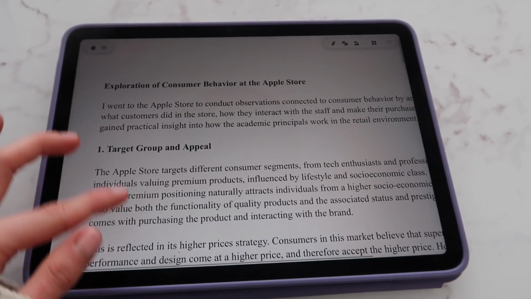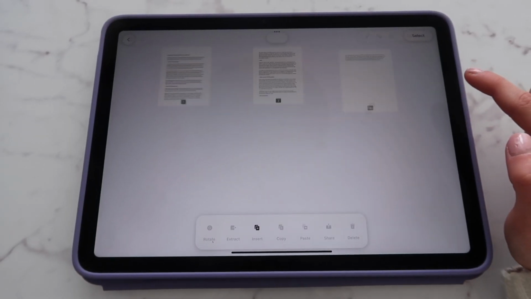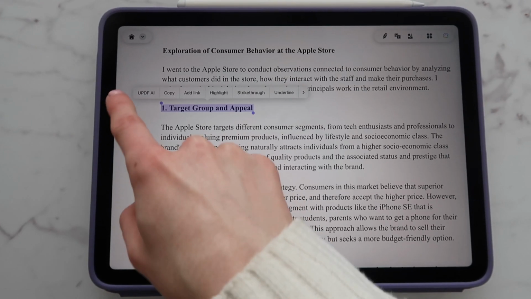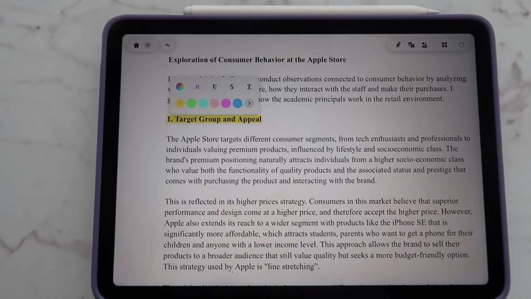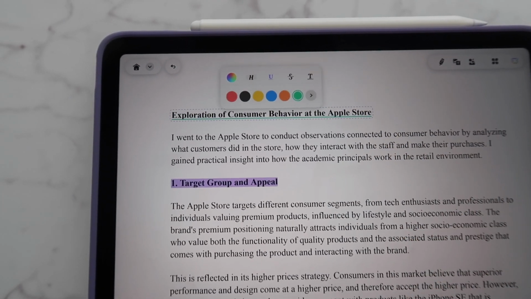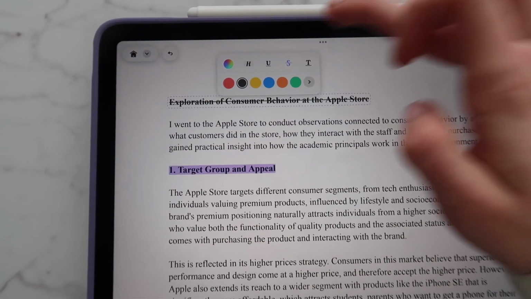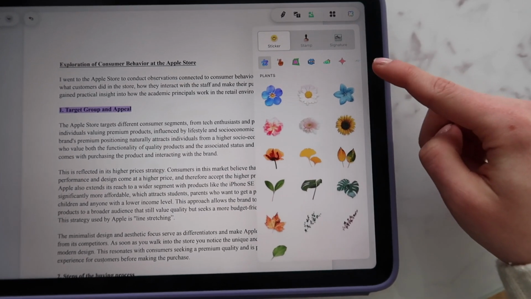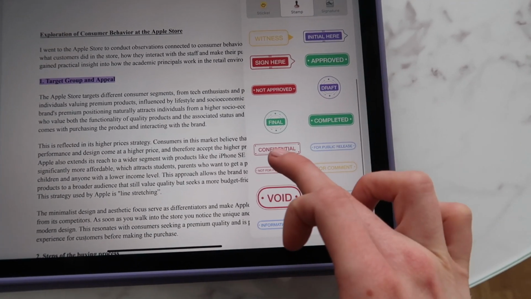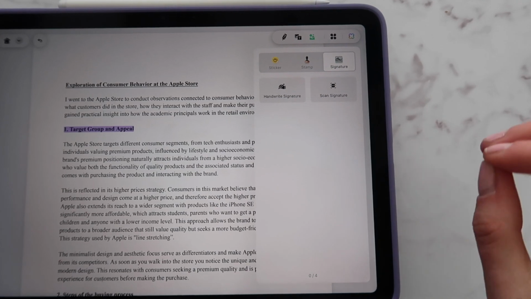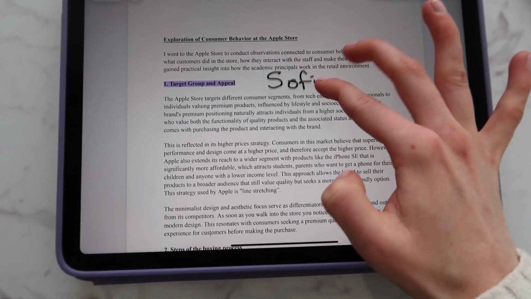First of all, you can zoom in, zoom out, you can organize all the pages to edit. You have a bunch of options. First of all, you can highlight, and then we can also underline, we can do a strike through. You have a bunch of stickers. You can also add stamps like confidential documents, and you can also add a handwritten or scanned signature.